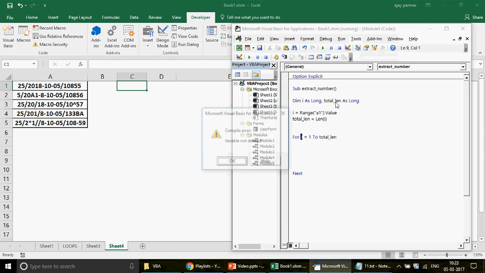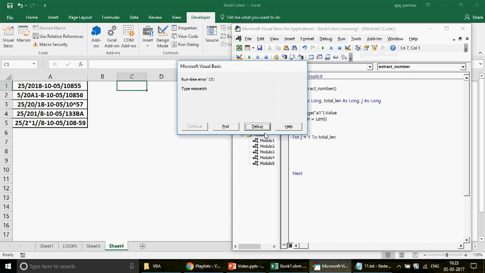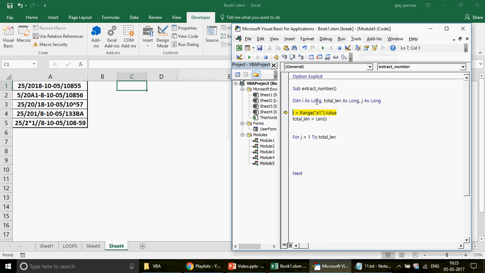So when you run this, see what will happen. Variable not defined. Oops, I think I just forgot to declare the j, so I'm going to declare j as well. Now when we run this, you get to see type mismatch. So what is the type mismatch? Okay, my mistake. This has to be String, because you have this A1 value and it cannot be integer because it's not a number, it's alphanumeric, right? So I declare I as String. Now let me run this again.